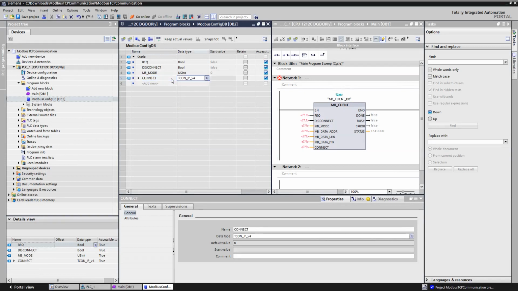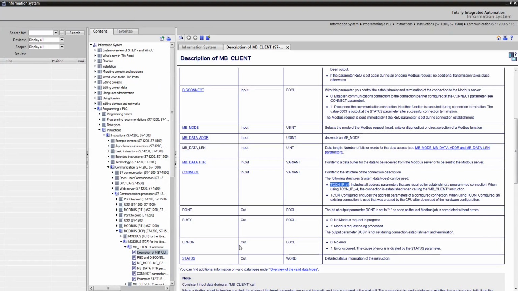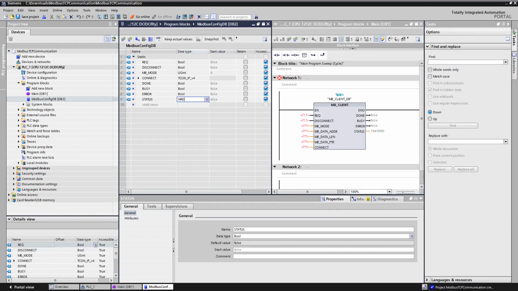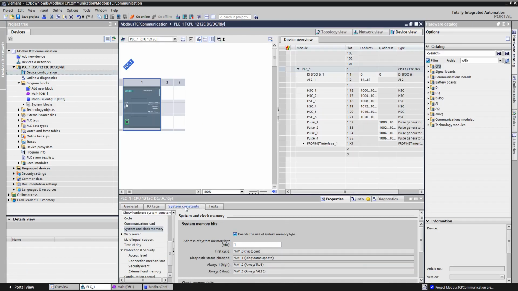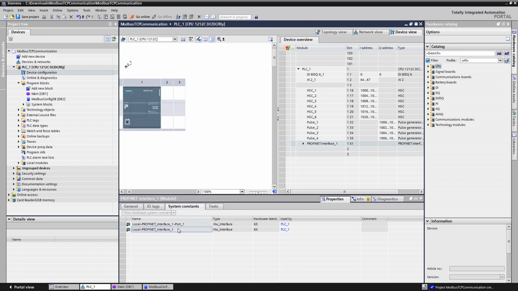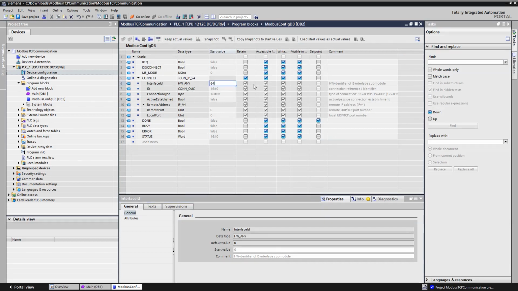Connection definition has the data type TCON IPv4. Interface is shown in the hardware configuration. ID is the identification of the connection. If you use more than one Modbus function, you have to have a unique ID for every function. Connection type is 11, which means TCP.